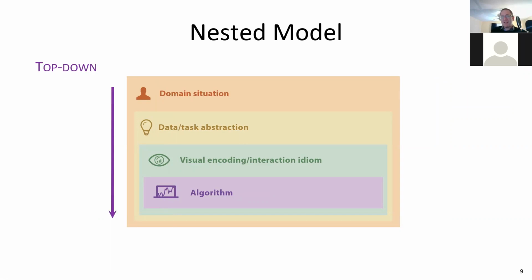If you do it top down, notice what we have. Or we can also do it bottom up. So I don't know the order of my animations here. So if I do it top down, what do I get? I figure out the domain, then I figure out the task abstraction, then I figure out the idiom, then I figure out the algorithm. If I get the domain situation wrong, what happens? It's wrong, that goes to wrong, that goes to wrong, that goes to wrong.